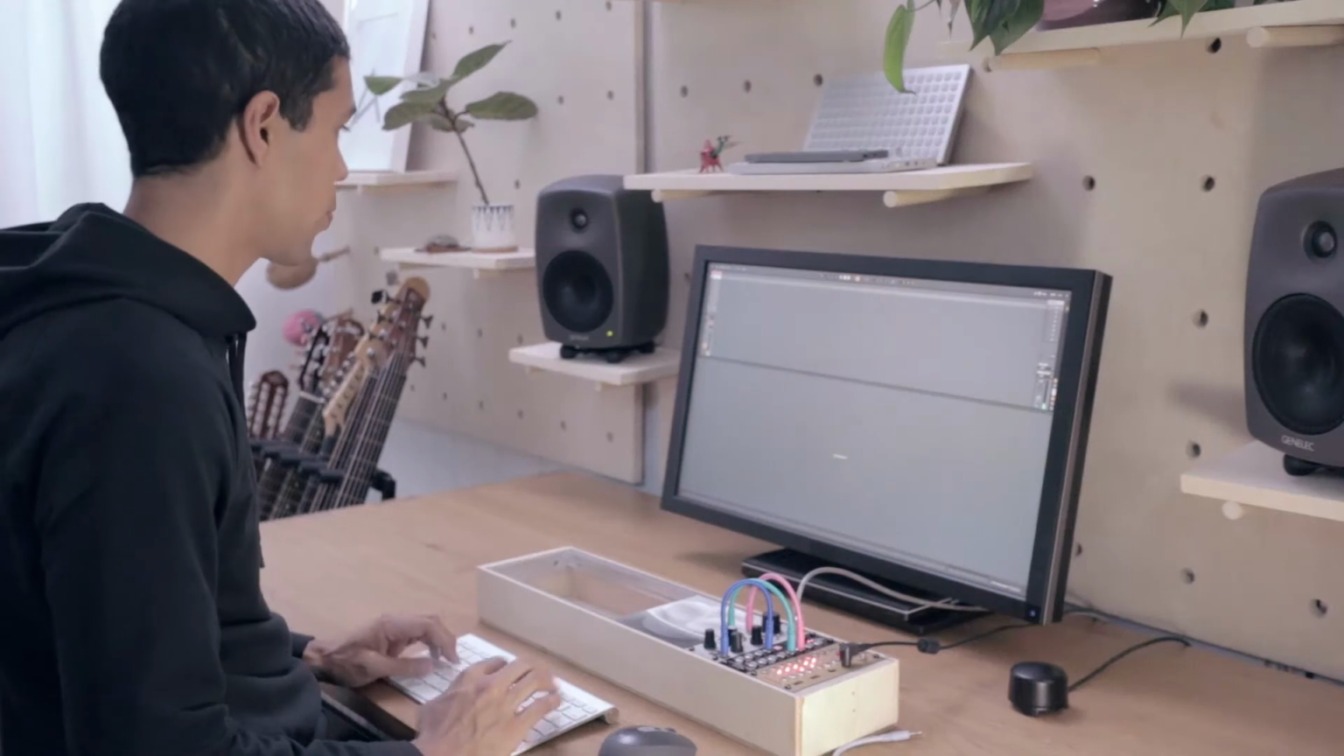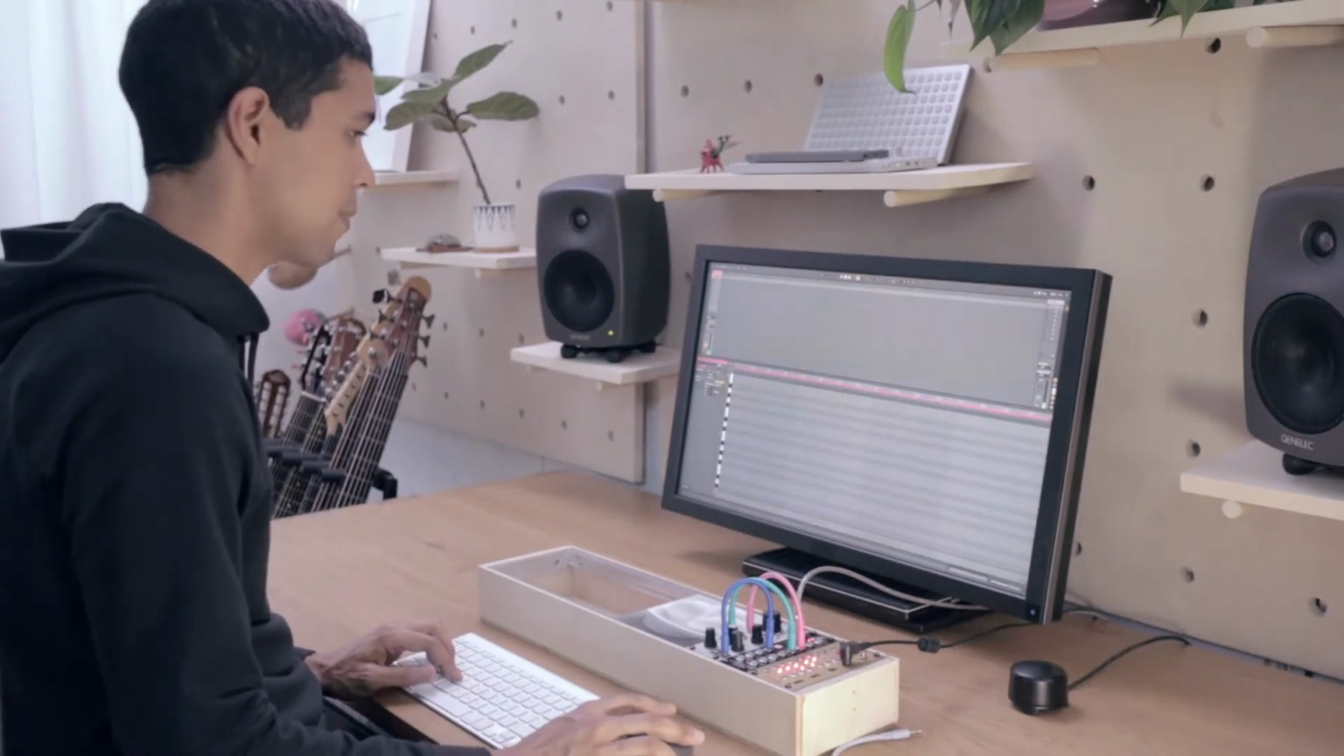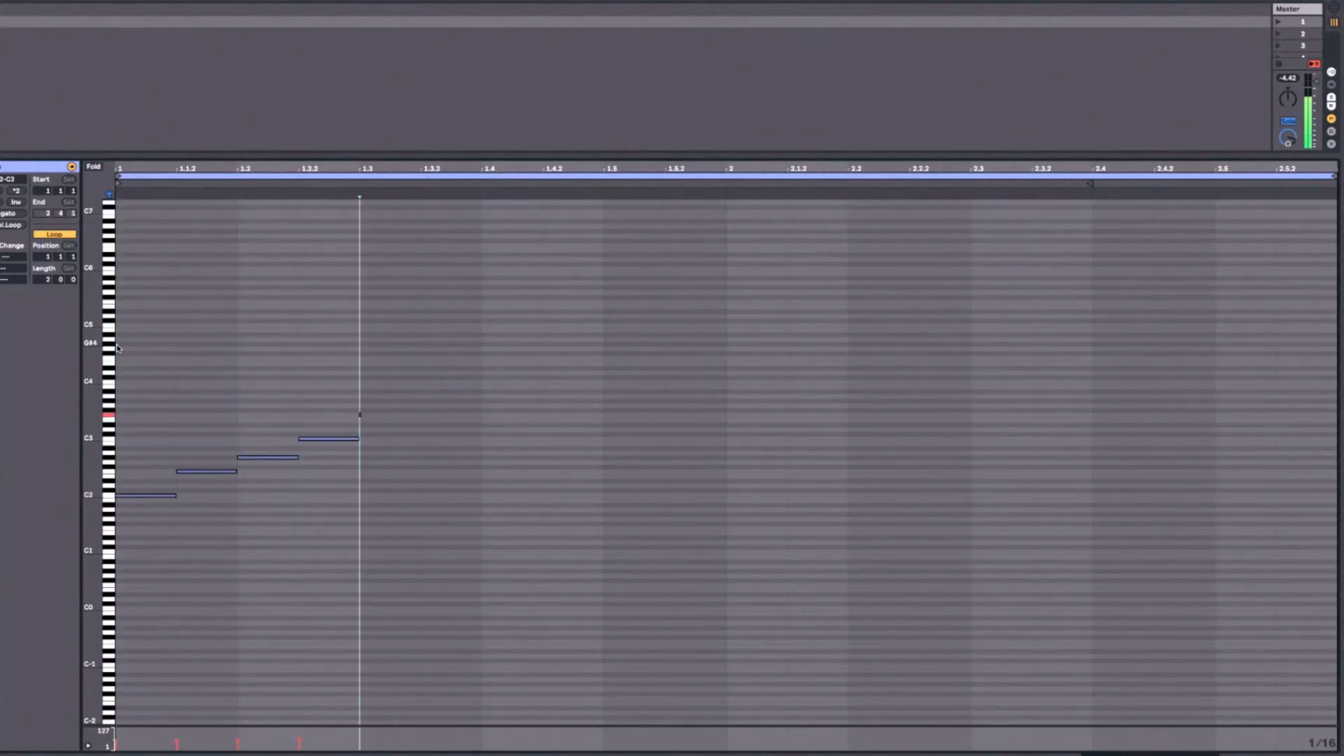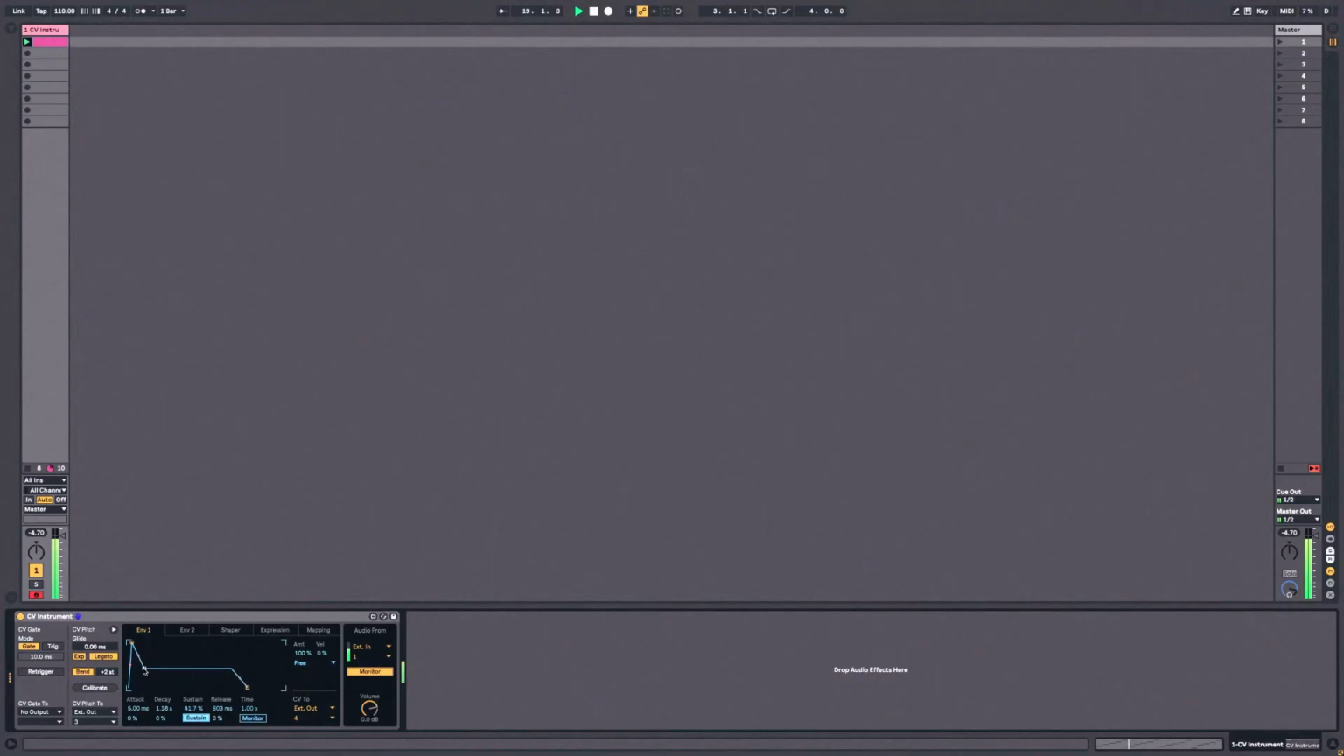Now I want to program in a sequence so that we have something to listen to. Now that we have our sequence running, we can adjust the ADSR envelope to shape our sound.